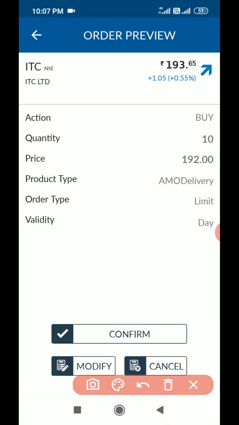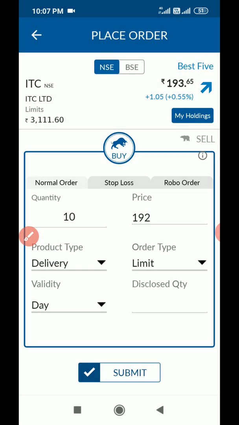It will take you to a confirmation page. You can see the order type is buy, the current market price you can see here, the quantity and the price you can see. If you press this confirmation, the order will be confirmed and executed if it is in market hours. If you want to modify, you can press modify. So we can reconfirm everything and submit the order.